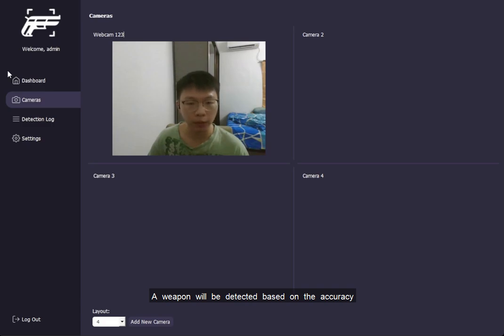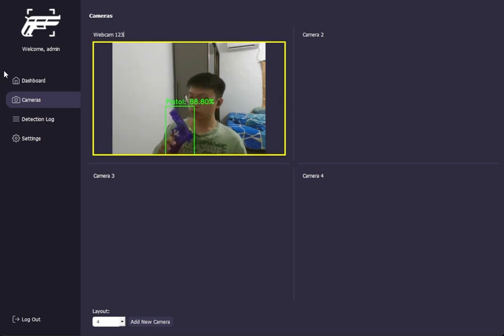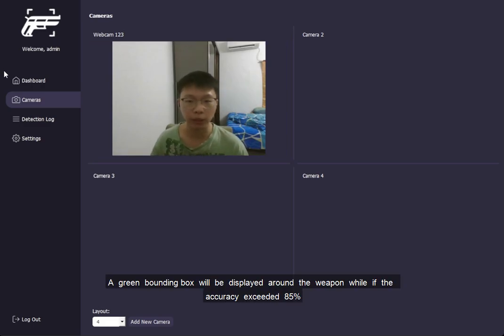A weapon will be detected based on the accuracy, the confidence rate, or in other words, how sure the system is that this is a weapon. So if the accuracy exceeds the default value of 65%, a green bounding box will be displayed around the weapon.